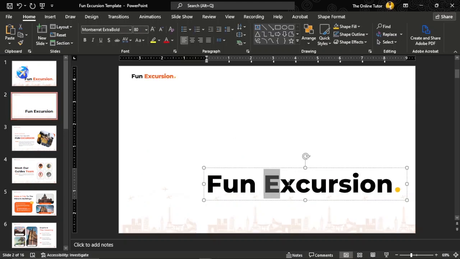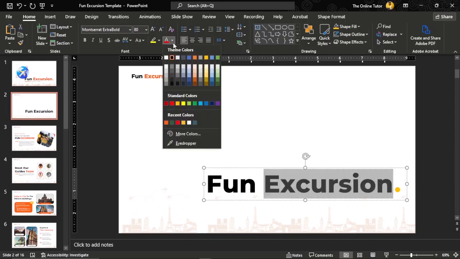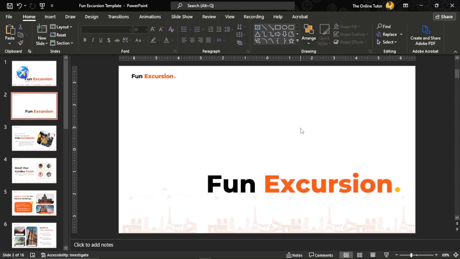Then I can now select this and give it a different color, the orange color that we use. So I select this, I come here, and then I select the orange color that I am using over here. Okay, so that is that fun excursion. Very simple, very easy to do.